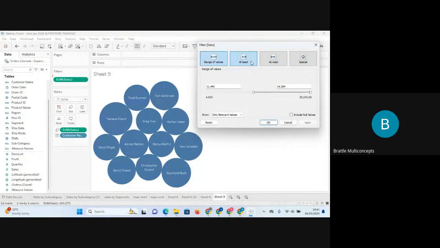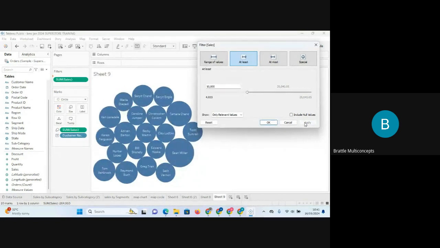Also, we can use at least. We can say, okay, we want to show sales of at least 10,000. You can see we can only set the minimum, while the other side here has been faded out and cannot be dragged. We can only say we want at least 10,000. All sales of at least 10,000. Apply. So these are the customers who gave us 10,000 and above.